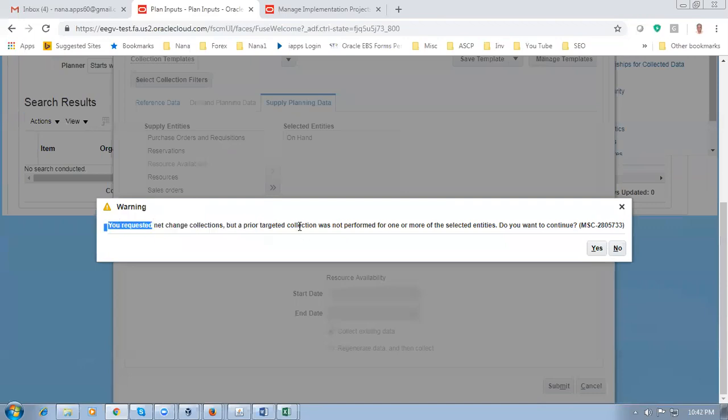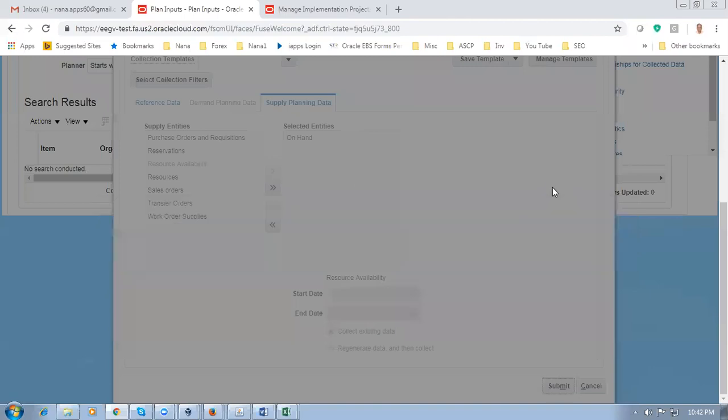Fine. The prior one is not a targeted collection. That is what you're saying. That doesn't matter. Okay, so I click on yes, no, fine. Now we are going for a net change actually. The previous one is also a net change. Okay, doesn't matter. Fine, click on yes, no, fine. The warning comes in, accept it. The concurrent will be running.